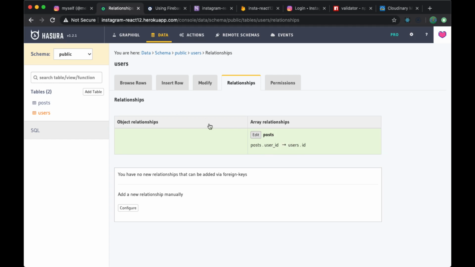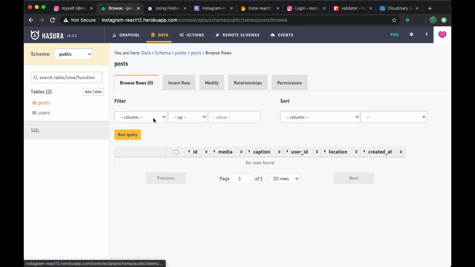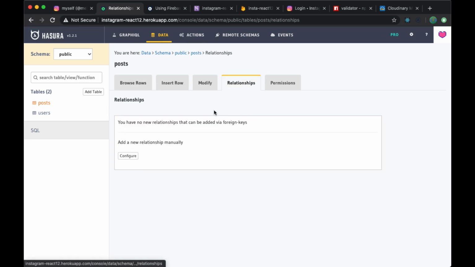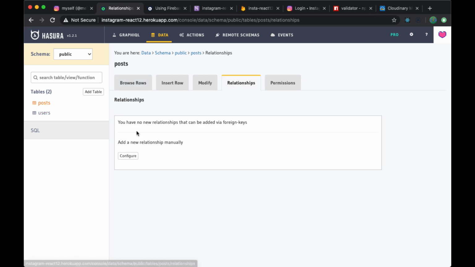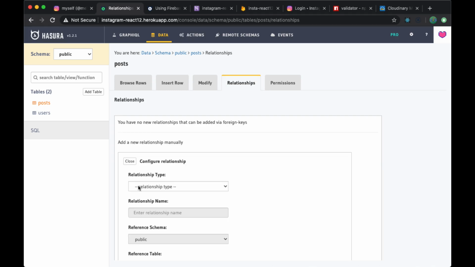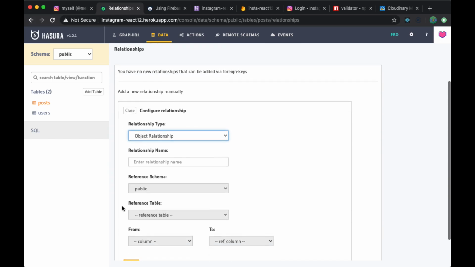And now, since we've got this array relationship set up, we can go to the opposite table and set up an object relationship. For every relationship that we set up, if you set up an array relationship, you're going to need to set up an object relationship on the opposite table. So on the post table, we need to set up an object relationship. So we had a one-to-many. This is a many-to-one relationship. We want an object relationship, and this is just going to be called user.